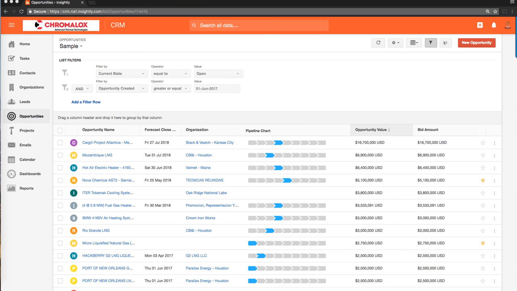This process is the same process that you would use for creating views for any of the other types of records. So it's the same if you wanted to create some filters and custom columns for contacts, for example. So you can do that for all of these different record types. Next, let's take a look at your user settings.